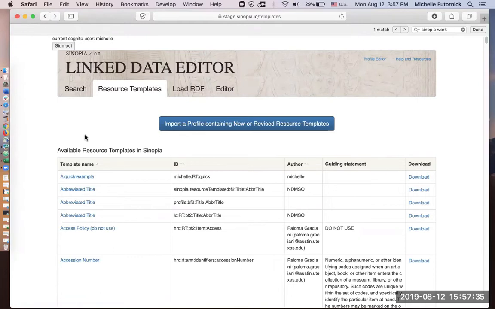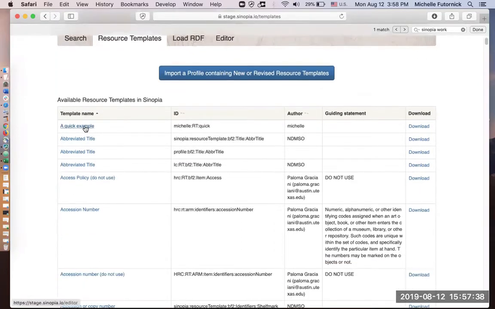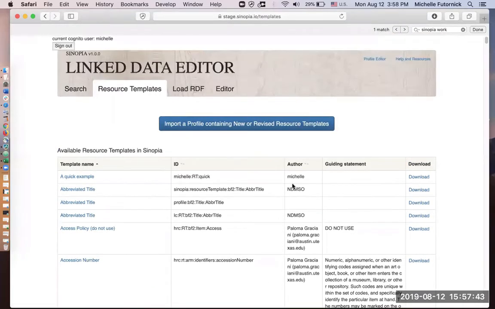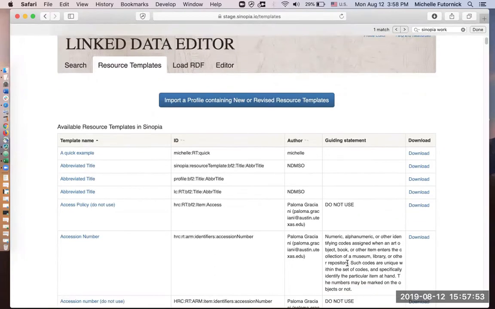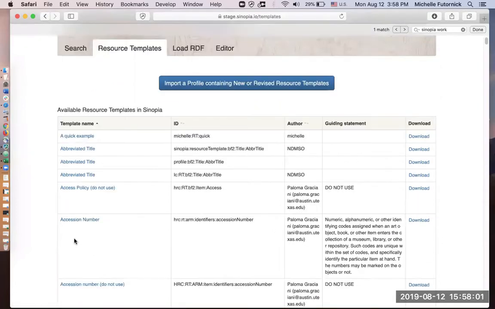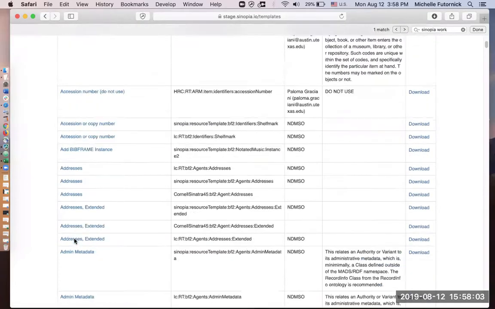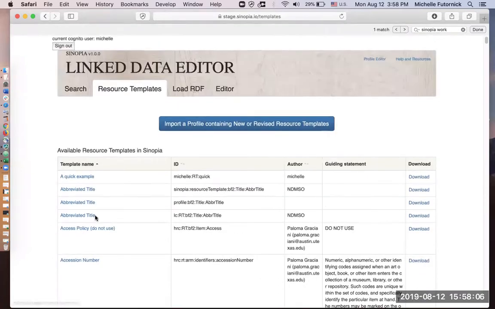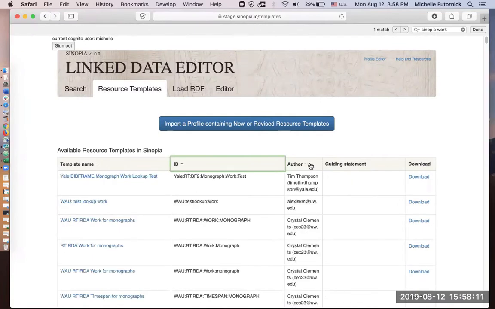One of the updates we've made is to show you more information about each resource template that's listed on this page. So we now show, in addition to the template name and ID, the author. And if there was a guiding statement about the resource template, we show that as well. And you can note that as soon as you visit the list, it's automatically sorted alphabetically by template name. And then you can do additional sorting. You could choose instead to sort by the template ID or by the author.